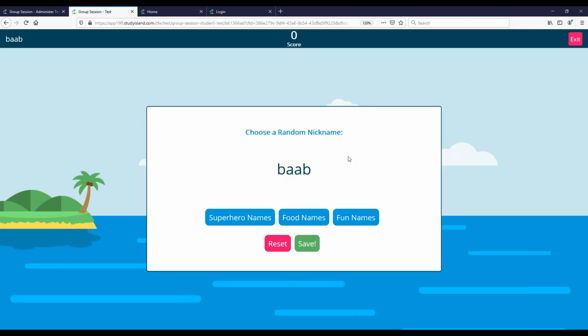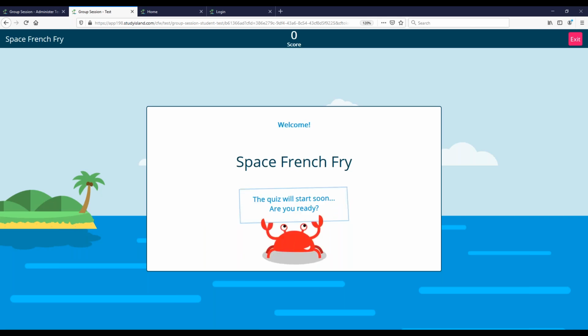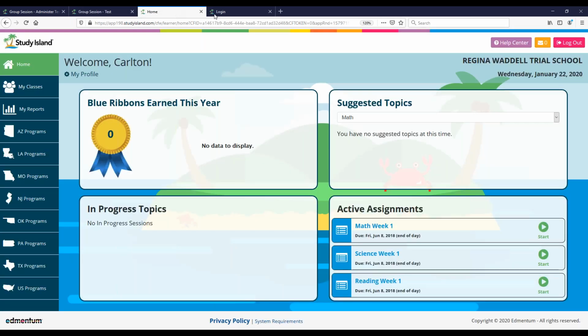And Study Island has this really fun nickname generator. Students can generate a nickname, a superhero name, or a food name. I'm going to be Crazy Pizza. Nah, Space French Fry. So I can save that. This is a fun one because the students get to have a fun nickname, and also, if you don't want students to see exactly who each student is on the leaderboard, then this gives them some anonymity. And so then I go into my other student.